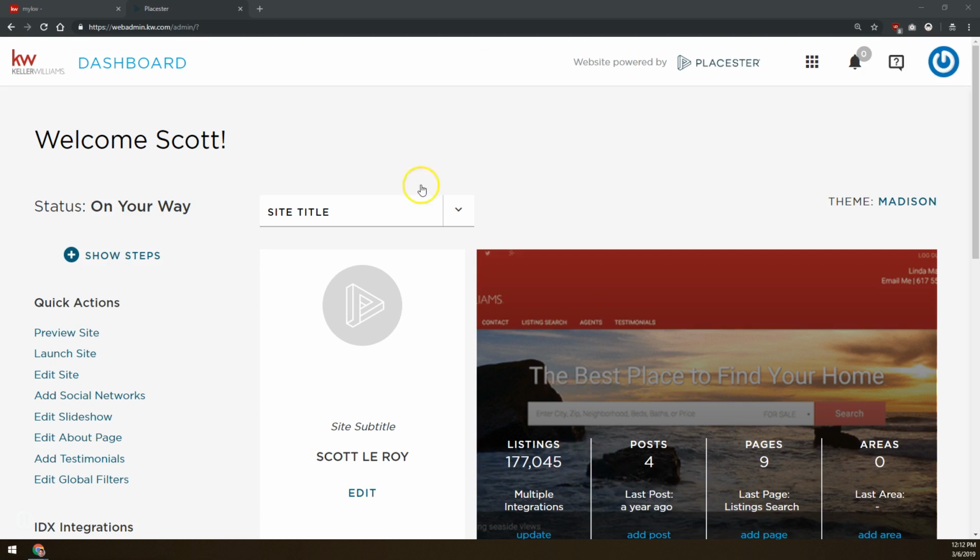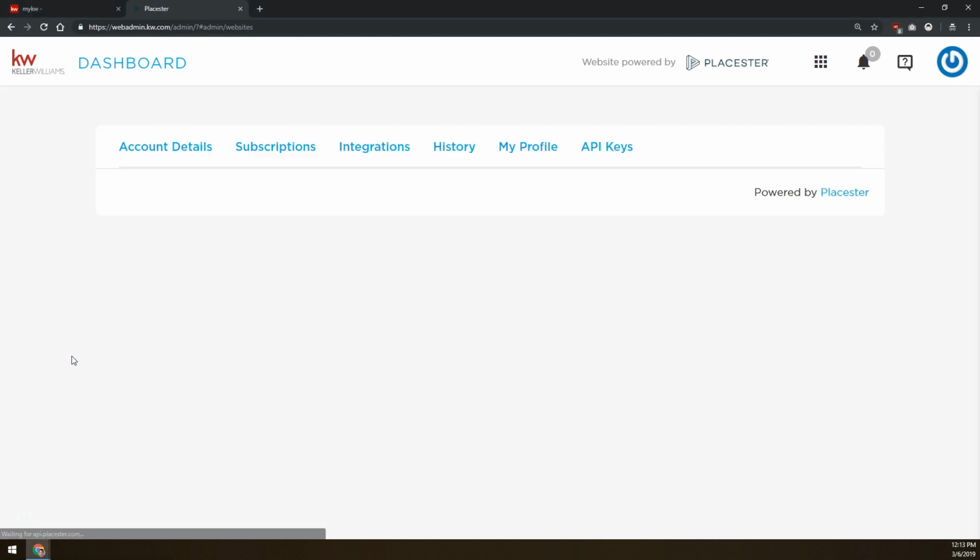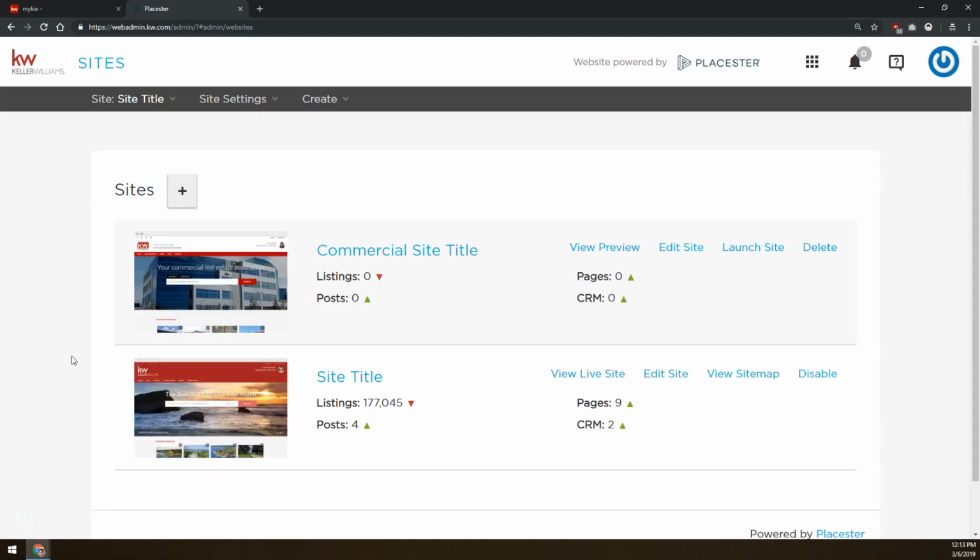So where was I? From our dashboard here, the very first thing we want to do is over on the left, you should have the option here for preview site and launch site. If you don't have launch site, instead it's going to say view live site. So you actually don't need to perform this step. But if you do have the launch site link here, just click on that link. That's all it takes to launch your site. Really easy, one click. And it'll take us over here to the list of our sites.